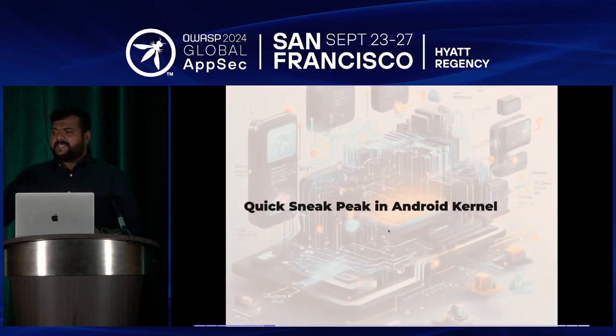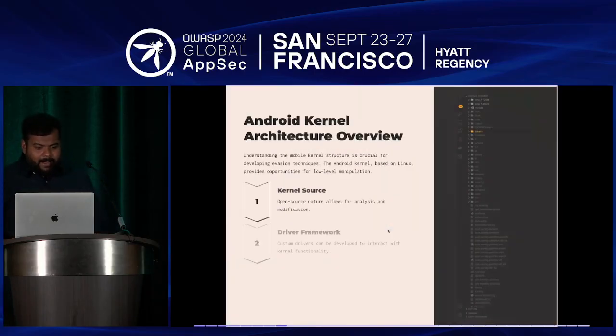Before we proceed further, let's talk a little bit about what the Android kernel looks like. The reason is that all of these detection mechanisms, how RASP detects, can actually be bypassed using the kernel. That's the highest level of trust and privilege which you have, right? So before we talk about it, let's take a quick sneak peek at the Android kernel. In this talk, I'm just going to cover Android. Our team has done a lot of research on Android and iOS as well, but over here we're going to focus on one, right?